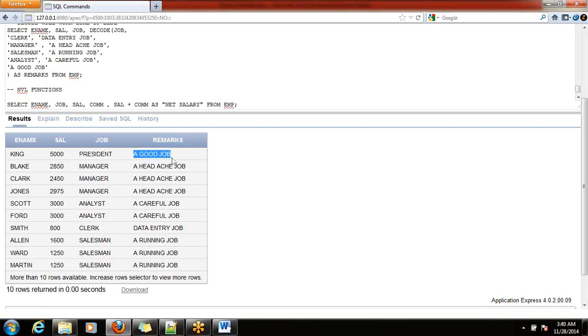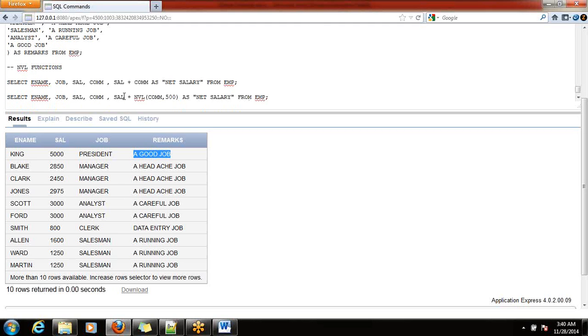So the decode function is one of the important functions. Generally, it is used with report writing, I mean to say developing reports. Likewise, we have a function called the NVL function.